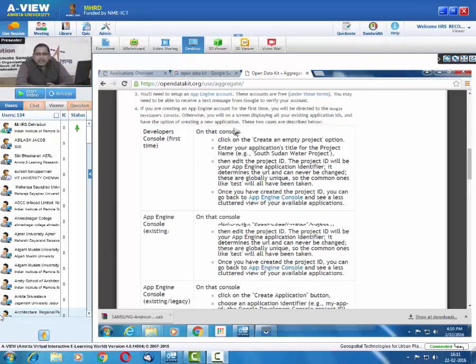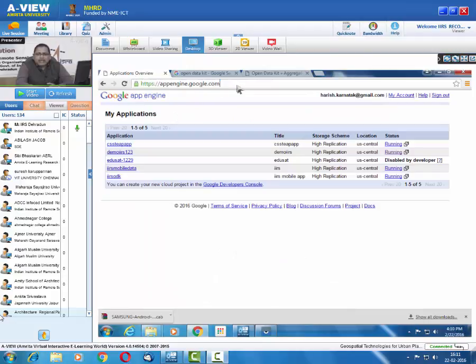Google Cloud is available at this URL. I hope everyone is able to see it. This is appengine.google.com. Please remember, appengine.google.com. You can log in with your account. Very simply, I have just used my login and I am inside the Google account. It is a very simple process. Anybody can join this Google Cloud. In the first stage, I will demonstrate how to configure your own server in the Google Cloud for real-time data collection using the mobile device.